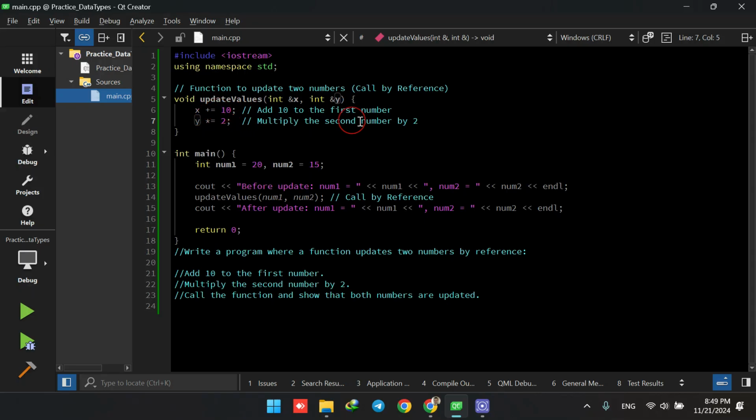We know from before that instead of writing x equals x plus 10, we can write x plus equal 10. And we also know for efficiency, instead of writing y equals y star 2, we can simply say y star equal 2. They do the same job, however it's more concise, so we are using this way.